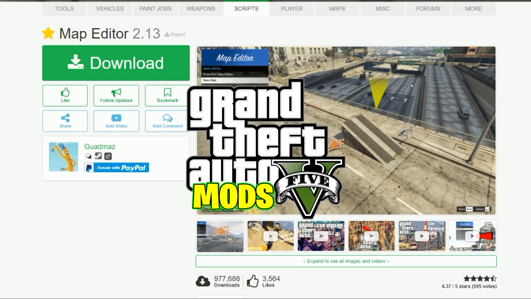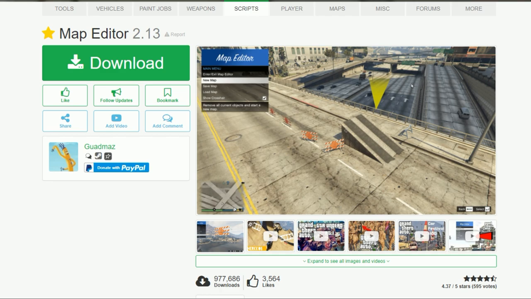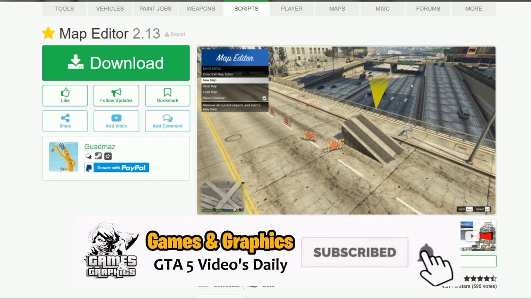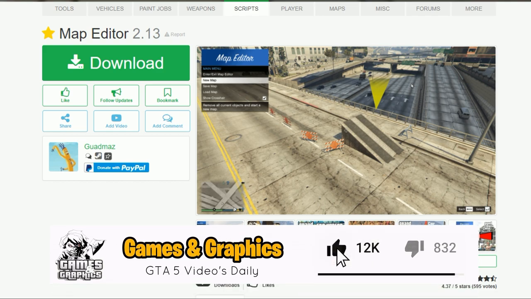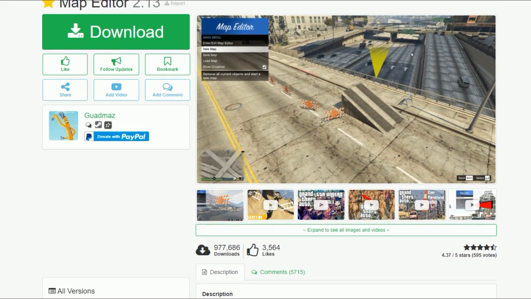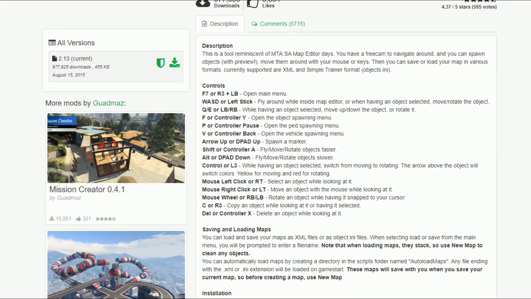And today we are going to be installing Map Editor, okay? This is Map Editor. We're going to be installing it on the latest casino update, all right? So make sure that your game version is up to date. Now let's go ahead and go to the requirements.